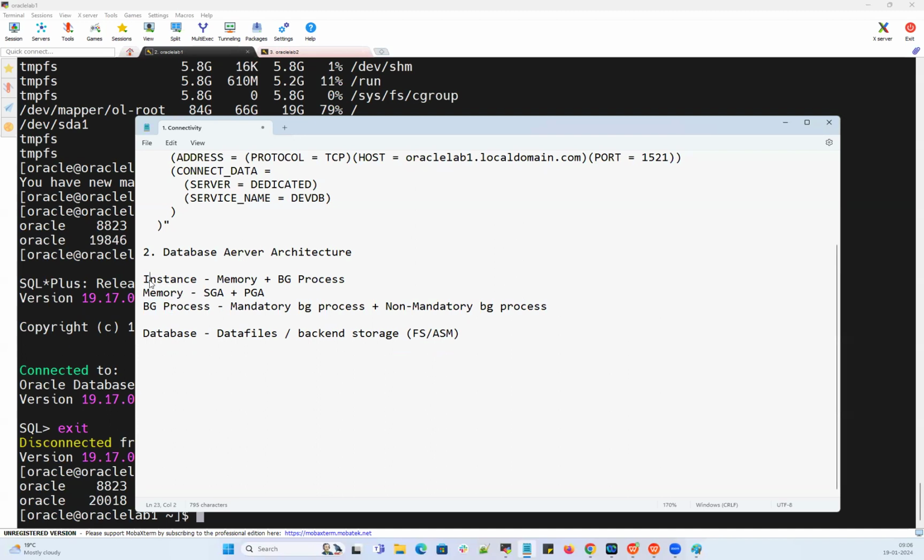If somebody asks what an instance is, an instance is a logical entity which is a combination of memory and background processes. The memory includes SGA and PGA. SGA is system global area or shared global area. PGA is private global area or program global area. The background processes include mandatory and non-mandatory. The mandatory background processes are your SMON, PMON, DBWR, log writer, checkpointer. Non-mandatory background processes are your archiver, job queue processes, job monitor process, MMON, MMNL, a lot of background processes.